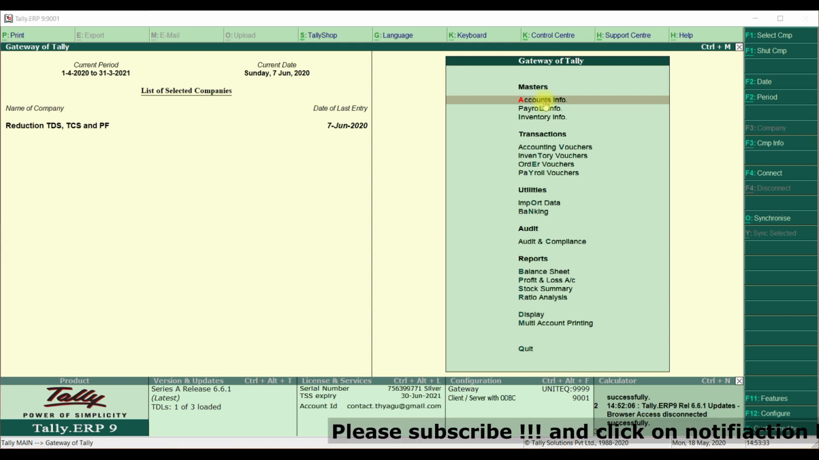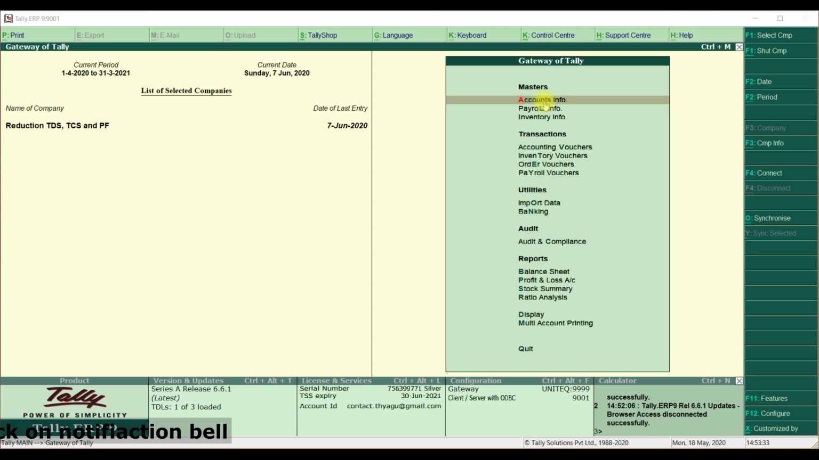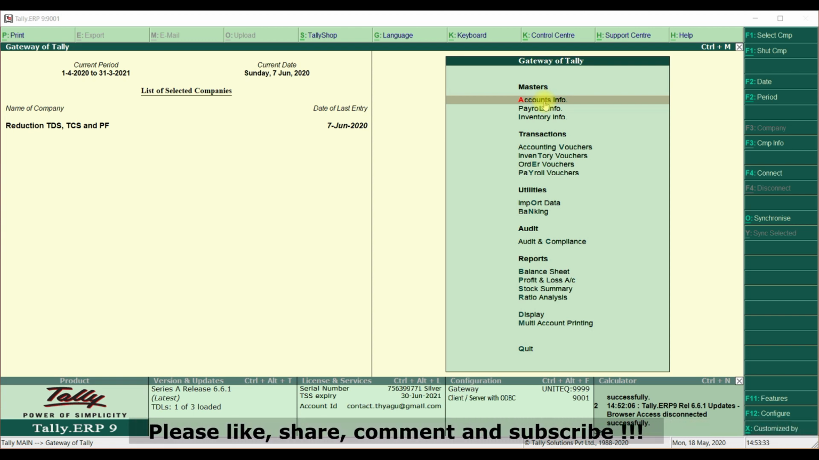In this session we have covered how to change the rate in an existing company related to TDS and TCS and the PF part. While updating, mention the effective date from, and don't override the existing rate.